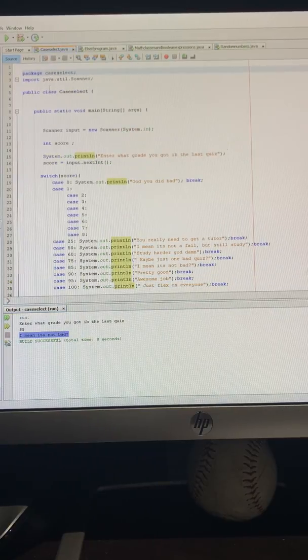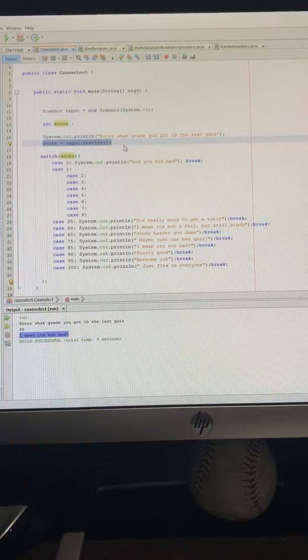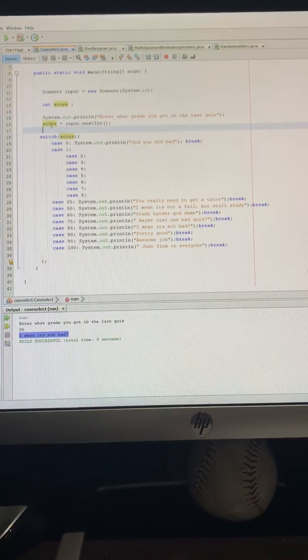So let's start at the package. Import java.util.Scanner. So pretty much it's just getting the stuff. We know all this. The int score is pretty much what the user input is going to be. We're going to skip over to the switch. This switch, bracket, score, bracket, is pretty much a case select. So whatever the score is, it picks a case.